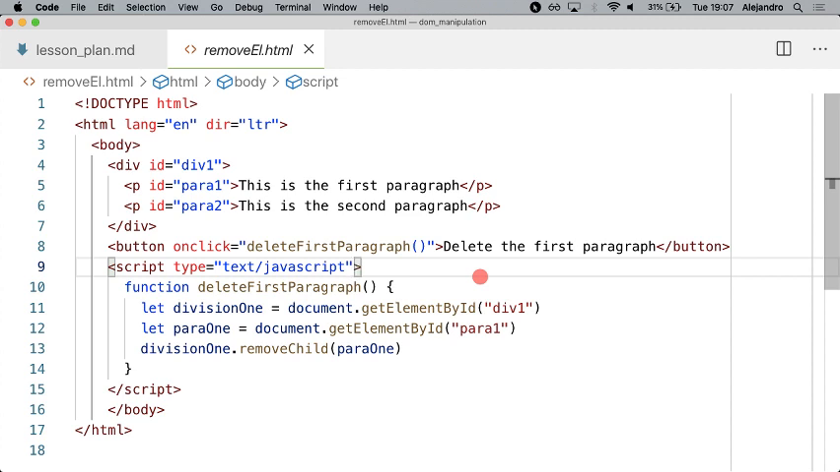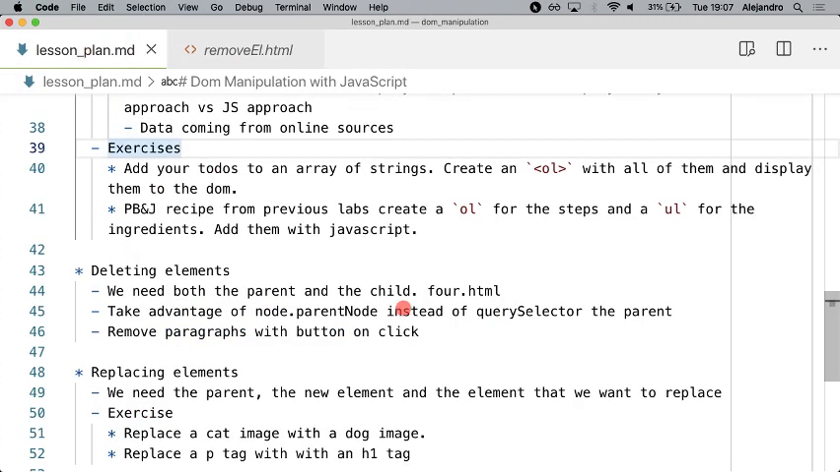Okay, so what do we remember from removing elements from the DOM? What's the name of the function that we need to call? Remove child. Remove child, great. Now, if I want to remove something, what are the two objects that I need to be able to remove something from the DOM?